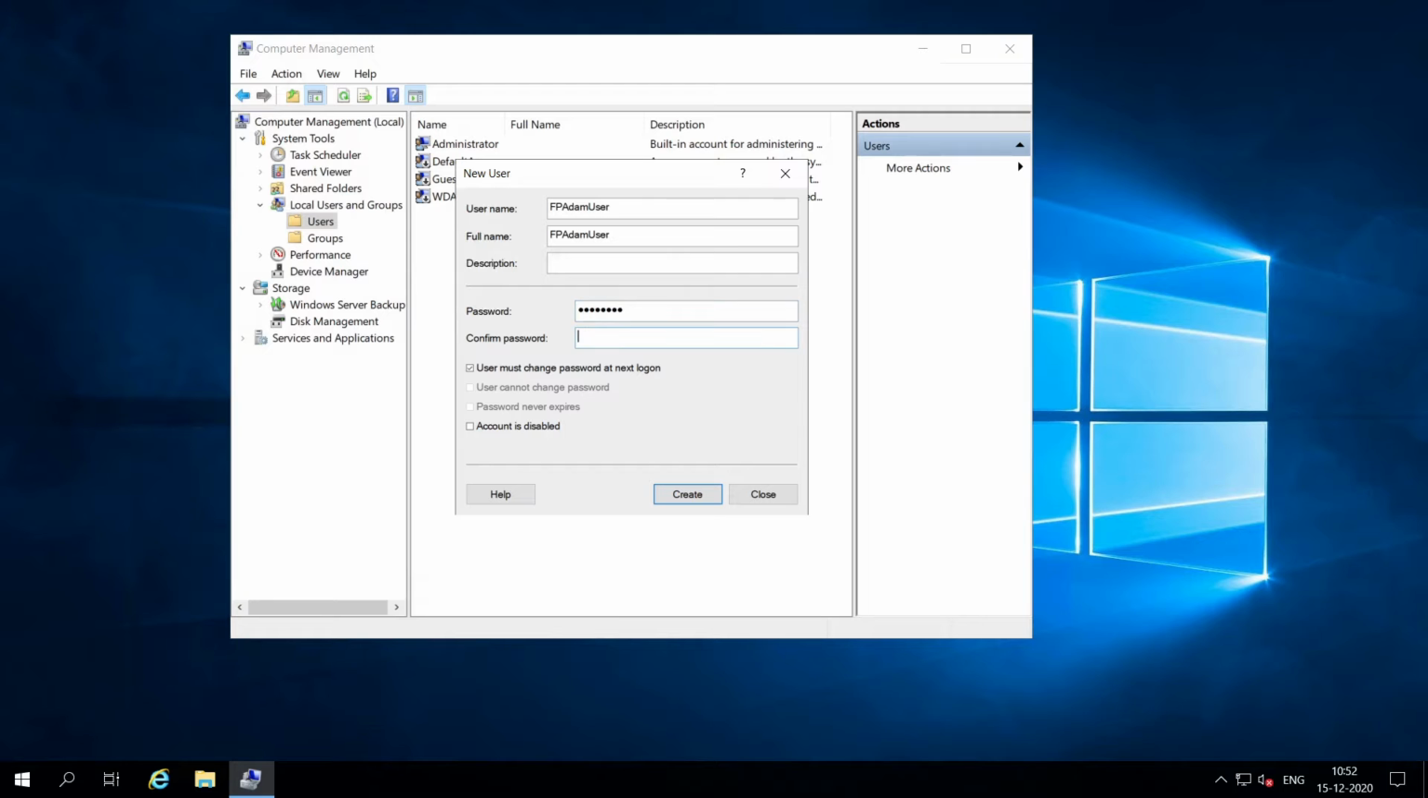Now we're back on the actual FastPass server, and this is the first service account, the FP Adam user. This user is needed to access the Adam database. Next up is the FP Gateway user. This gateway user is just used internally in FastPass for communication between the components and the gateway.